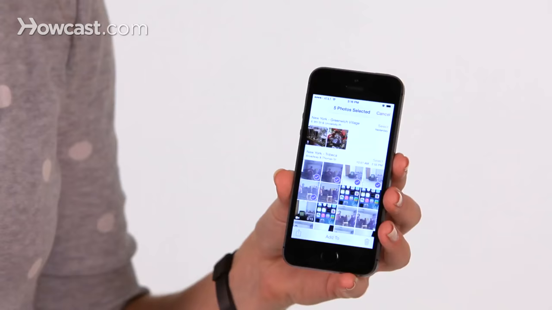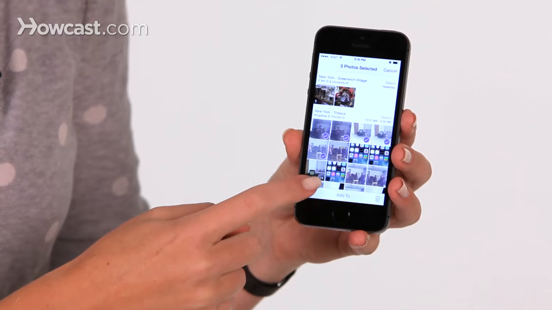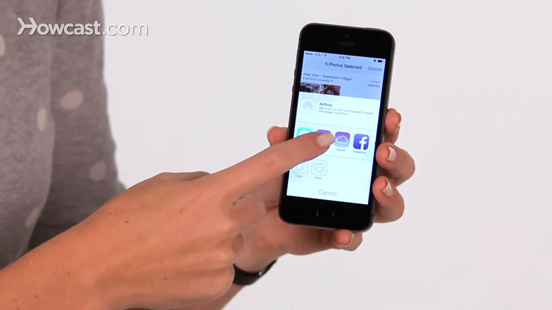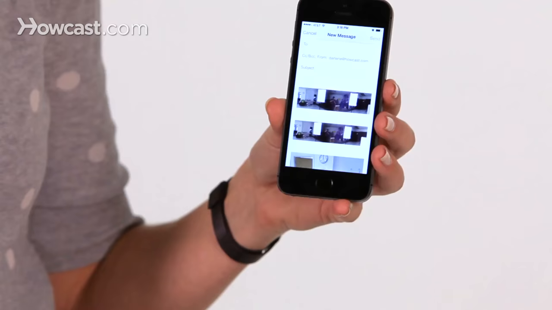Once you've selected the ones you want, you hit this little arrow coming out of the box in the bottom left-hand corner. Here you have all of your sharing options. So you're going to choose mail, and then here you'll type in who you want to send the photos to. You can see all of them in the body of the email.